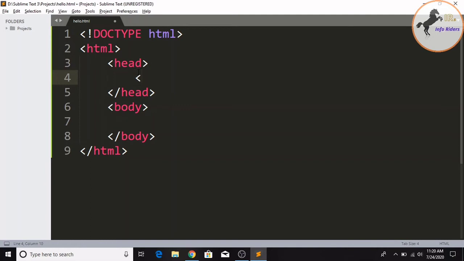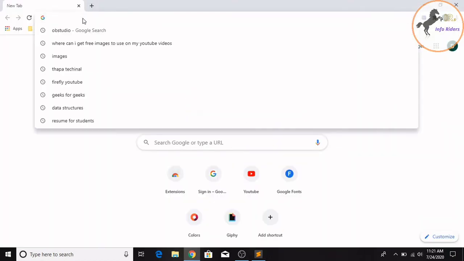Now the head tag contains the title tag. The title tag is used to give the title for the browser, which is displayed in the search bar. For example, now I will give the title as my web page and I will save this file, right click, and copy the file path. I will go to Chrome and paste it in the browser. You can see the title appears on the top, my web page.